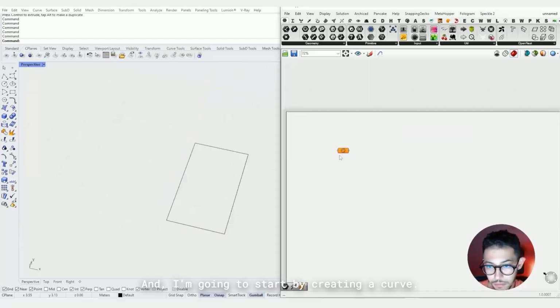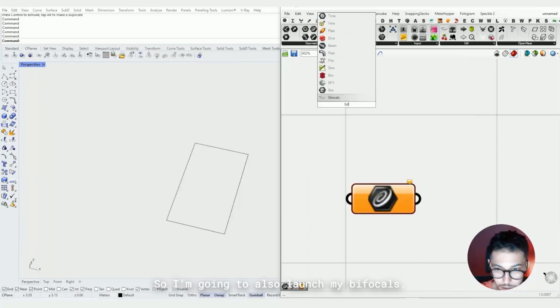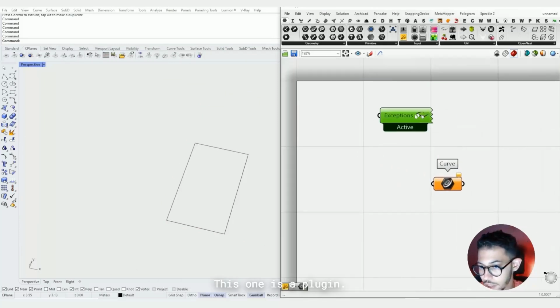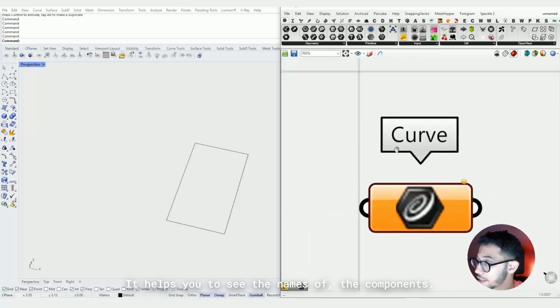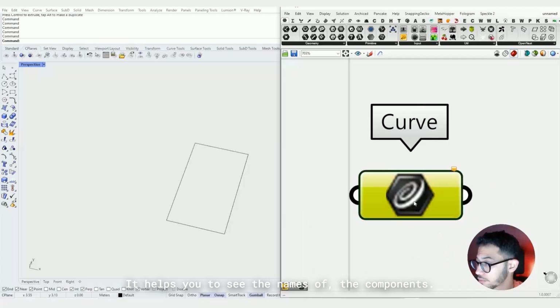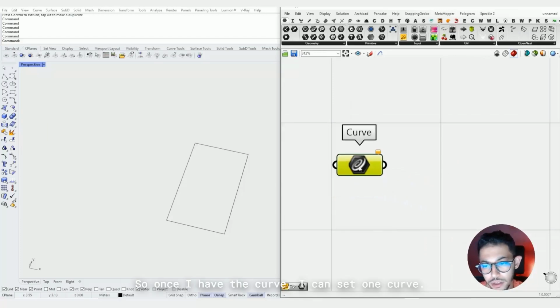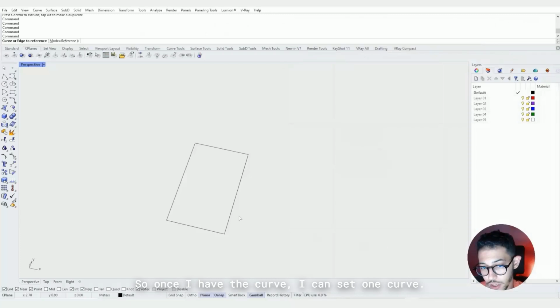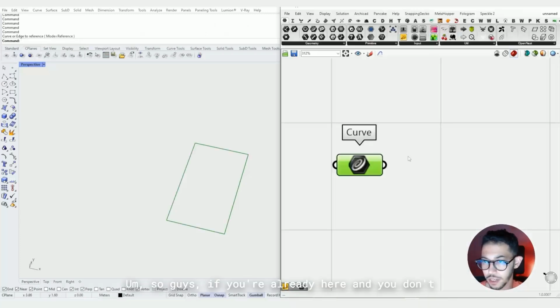I'm going to start by creating a curve. I'm also going to launch my Bifocals. This one is a plugin that helps you see the names of the components. Once I have the curve, I can set one curve. If you're already here and you don't know what I'm doing right now in Grasshopper, please go back to the older videos where I created a very streamlined introduction to Grasshopper using one exercise as a method.